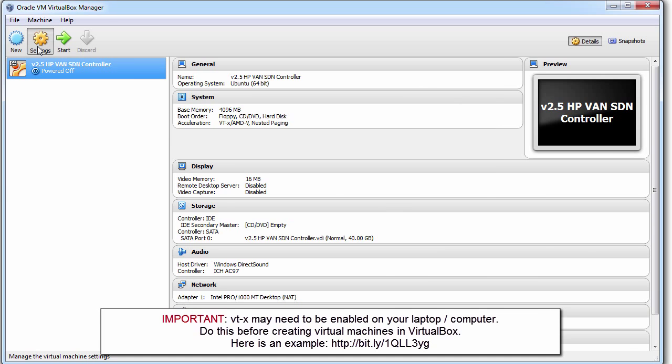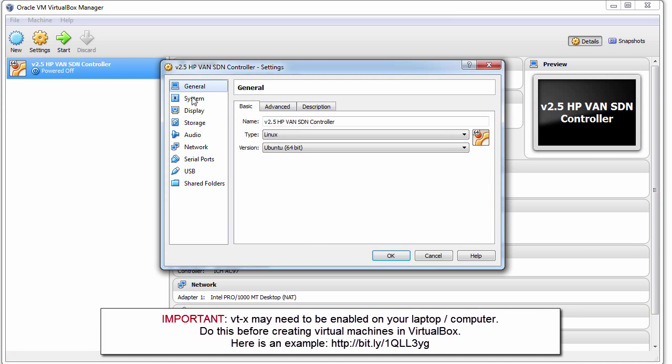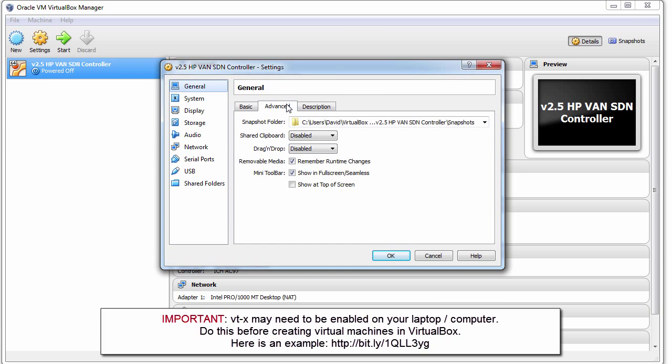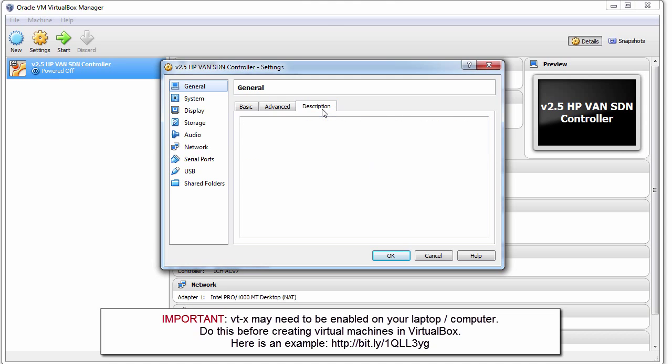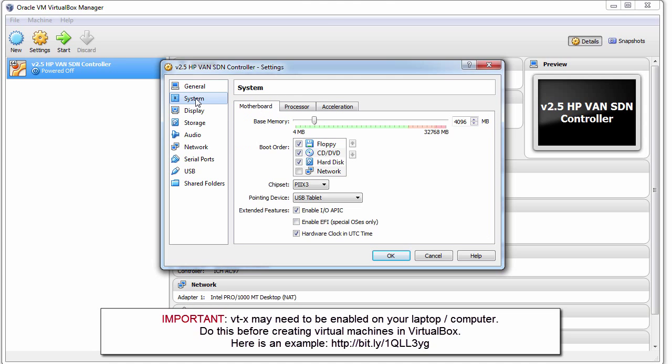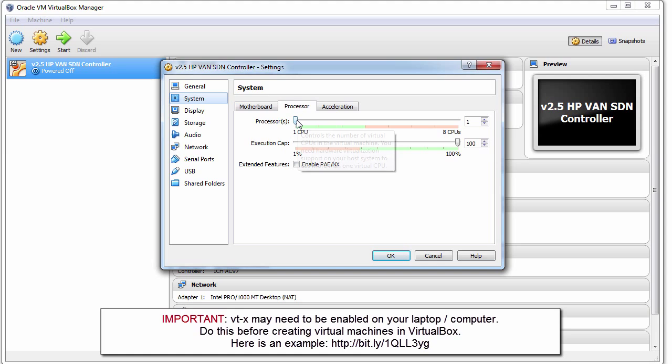I'm going to click on Settings to edit the settings. As we can see, the operating system is Linux, Ubuntu 64-bit. Snapshot is set to the default. Go to System. In this example, I've got 4 gig allocated to memory. Specify according to your hardware. In this case, I'll give it 4 CPUs, but once again, that depends on your hardware. 16 meg of display is fine.